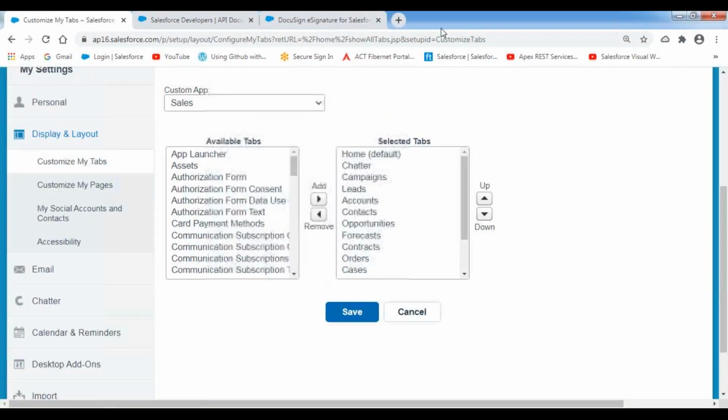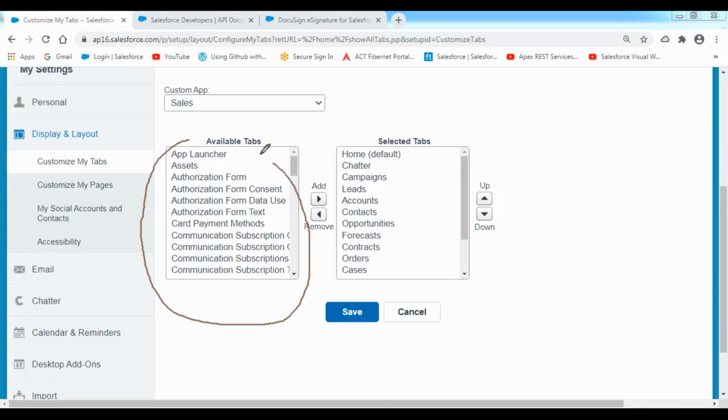Here two list boxes are available. These are the tabs available for your application, and these are the tabs currently visible on the tab bar. If you don't want to display all these tabs, you can remove them here. We have an add button and a remove button. Unused tabs you can remove from the tab bar, nothing but hiding them from the display.